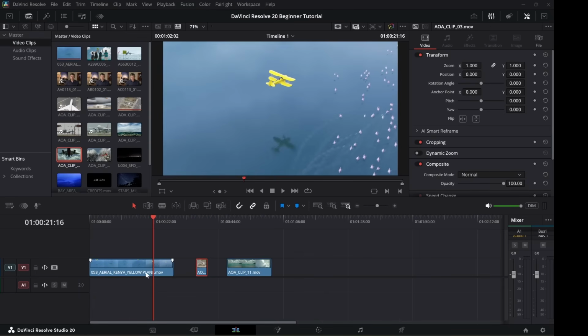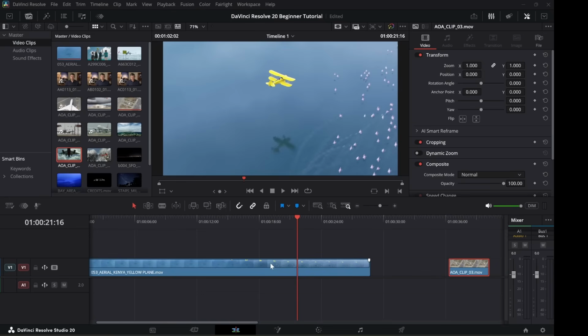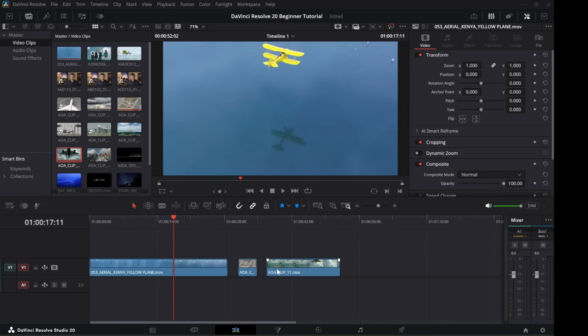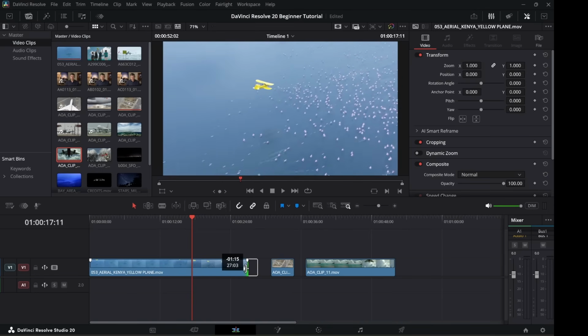I don't want this first clip to be so long. I only want the last part of it, so we need to trim it. And that's relatively simple. I'll zoom in a little closer. To move the beginning or the end, I can simply move my mouse pointer close to this cut, click on it, and then drag it to the side.